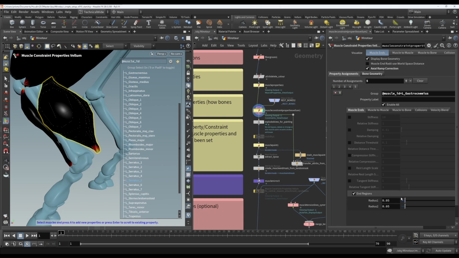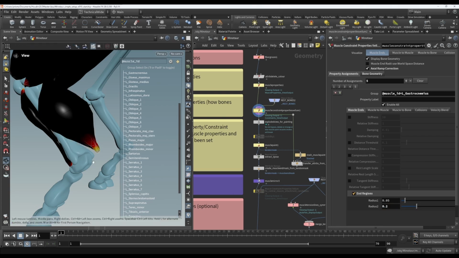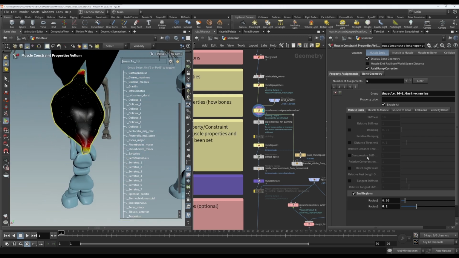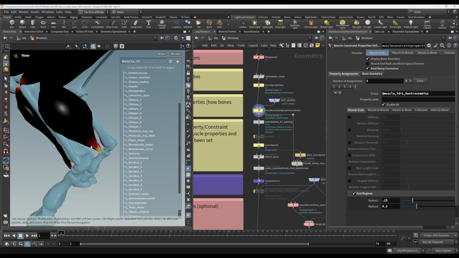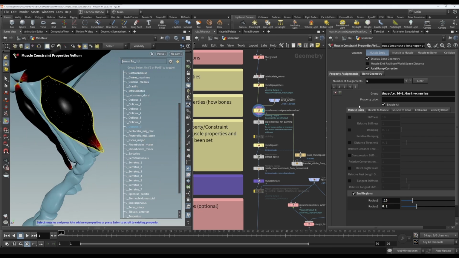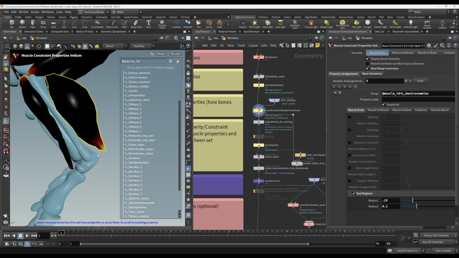And you can see it's quite small. So let's increase that a bit. Not too much, maybe 0.2. Okay, and what I want to do is I want to shorten this rest scale. So firstly, I want to allow it to compress. So I will set the compress diff to 0, and I'm going to set the rest length scale to 0.5.